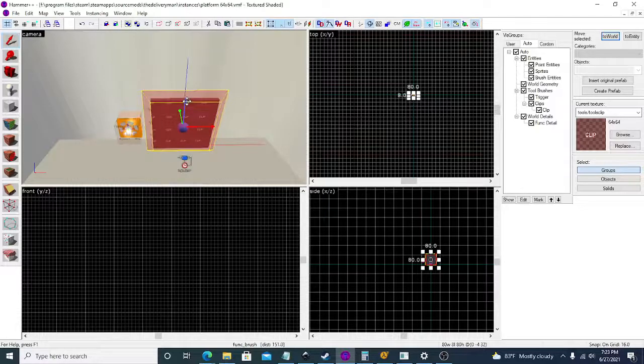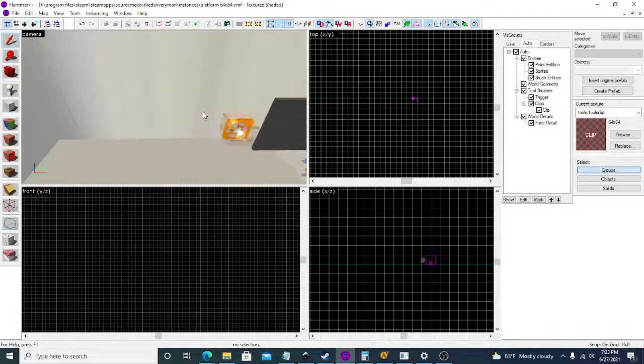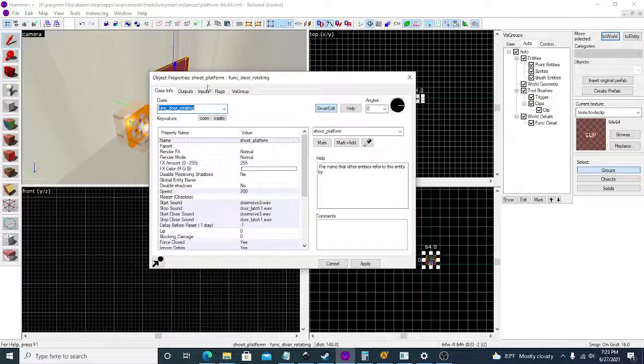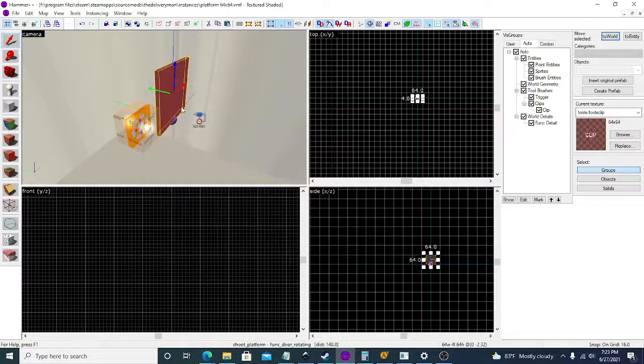So if I hide the clip brush and I go in here, the way this works, there's 3 elements to it. This is a prop door rotating, or func_door_rotating. This trigger acts as the sensor. And then the timer controls how long it stays down and also returns it back to the closed position.